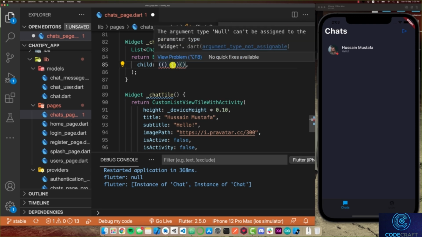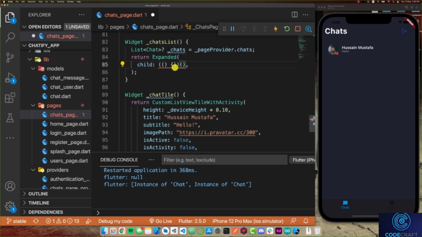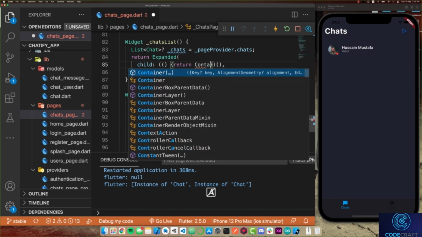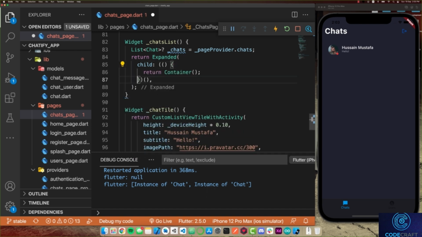Now what we have to do is, inside of this function, we need to return a widget. So for example, if I return a container, just for an example, and add a semicolon at the end, you're going to see that all the errors are fixed. So essentially what we're doing is that for our child, we're creating an anonymous function, and then we're adding parentheses at the end to dictate that this function needs to be run, and then the function returns a container.